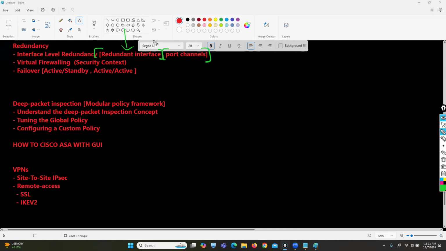A redundant interface you can configure in Cisco FTD device, you can configure in Fortinet firewall device, you can configure in endpoint firewall device. Now let's talk about virtual firewall. So you can divide your single firewall box into multiple virtual firewall boxes.